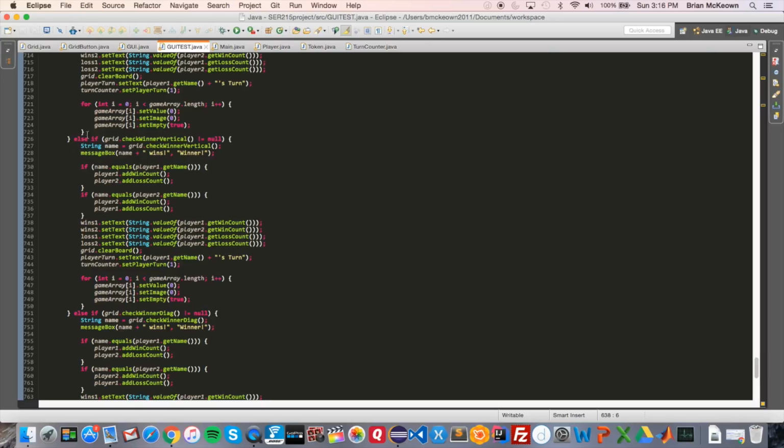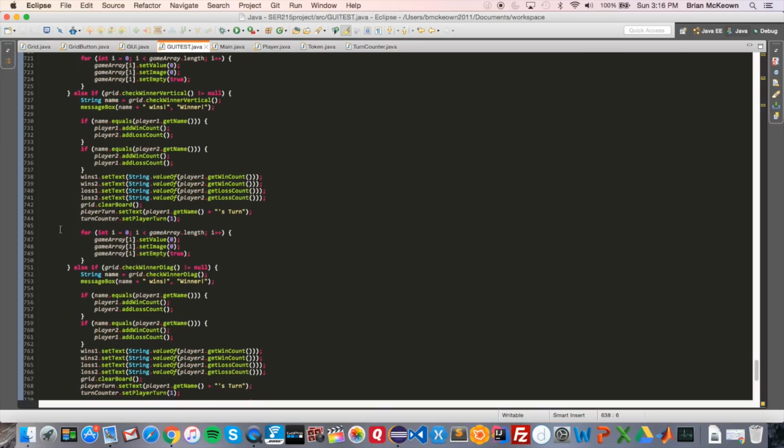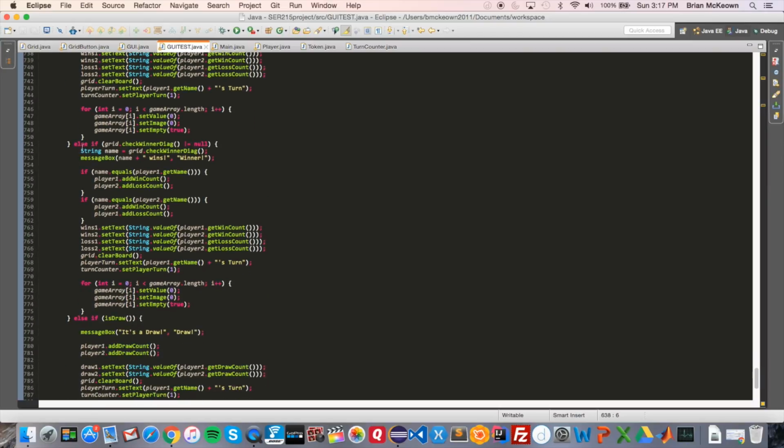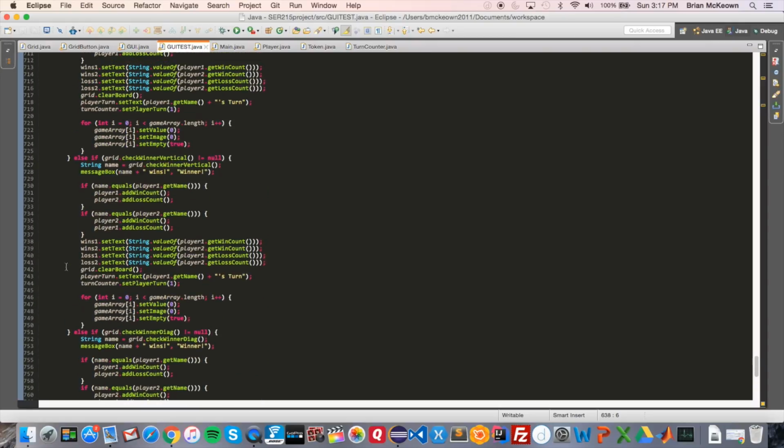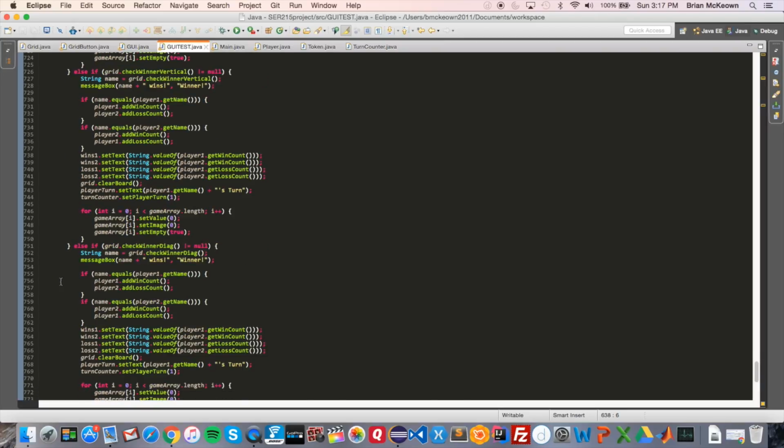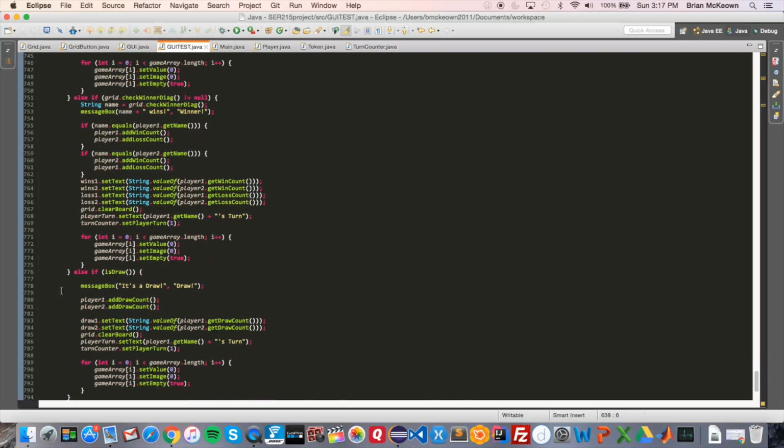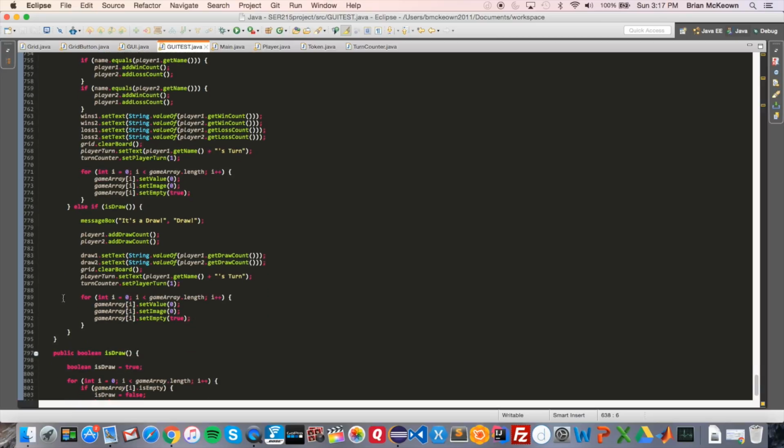Basically the same exact process for check winner vertical, except now it's checking for a vertical four in a row. And then finally the exact same process for checking for a diagonal win. So it always starts checking horizontal first, then vertical, and then diagonal, and it does this after every single move of the game. If you end up filling up the entire game board and there are no winners, you're going to get a draw.